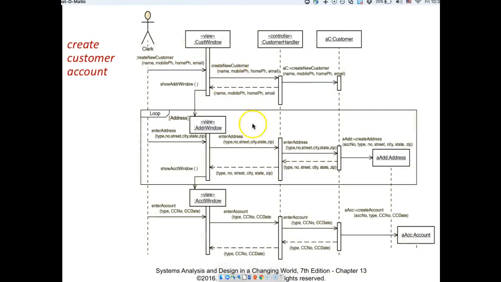So this is the example of creating customer accounts. You see that there is a window, and there are other windows to receive information about address or addresses and information about the accounts. There is also a controller that sits in between, receives the information from those three view layer objects and sends them to their related business logic objects.